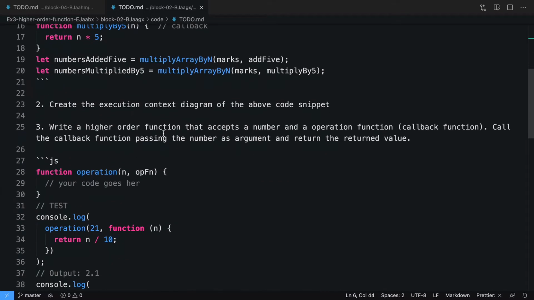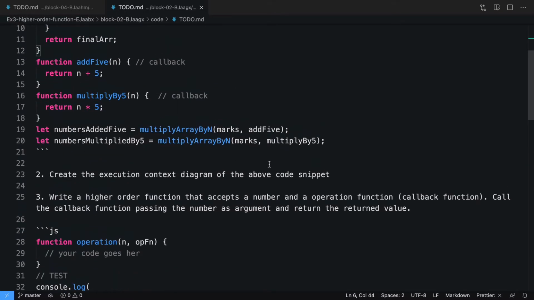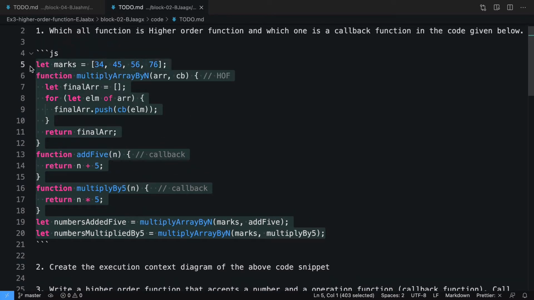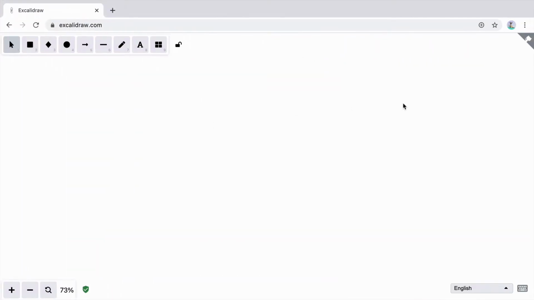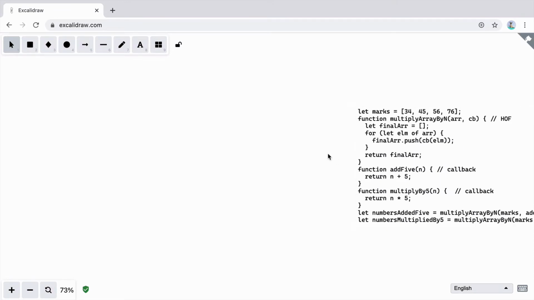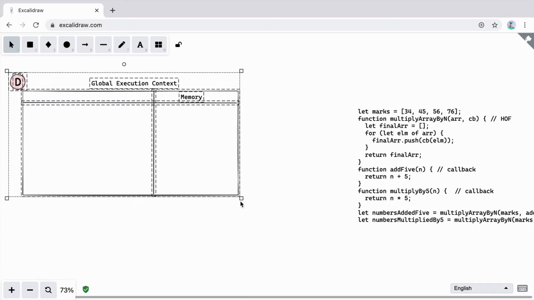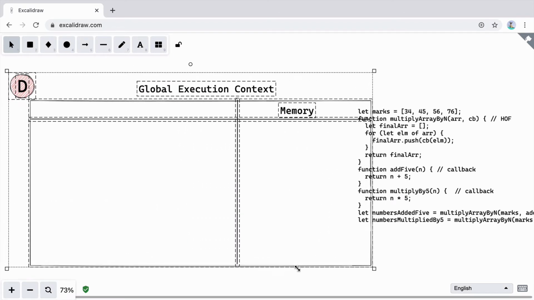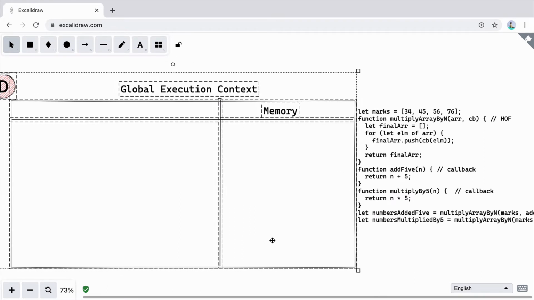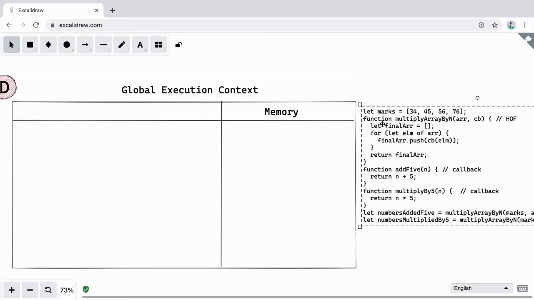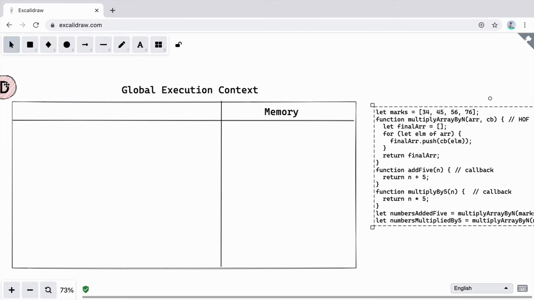Moving on to the next, we are asked to create the execution context diagram for this code snippet. Let's go ahead and do that. We'll start with the basics. The first thing that happens whenever you are creating an execution context diagram for anything is that a global execution context will be created. And the global execution context will go through two different phases. The first phase is the declaration phase. In the declaration phase, we are only looking for declarations.